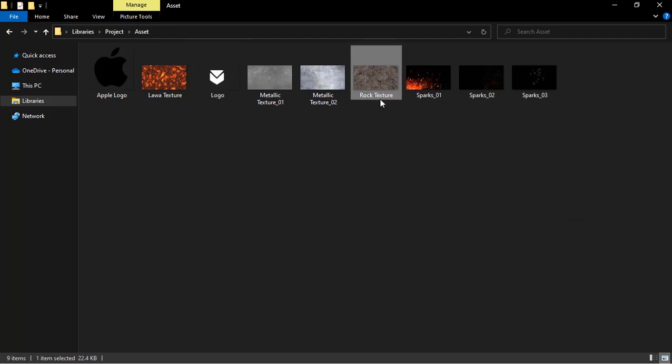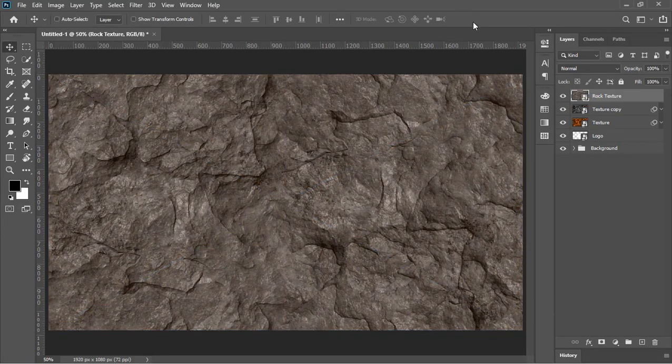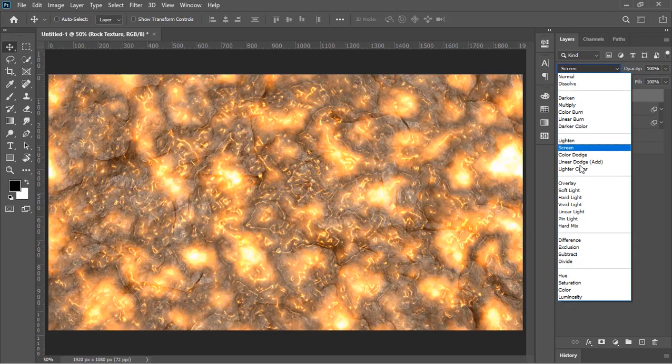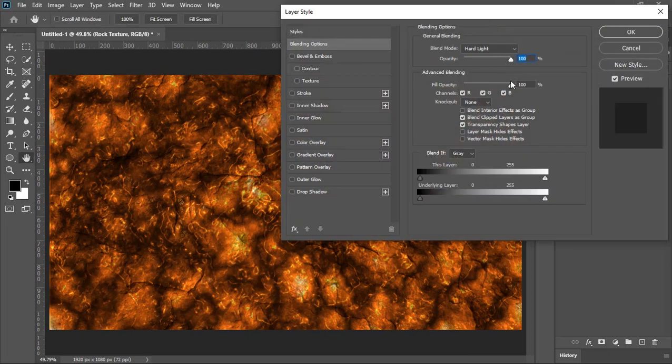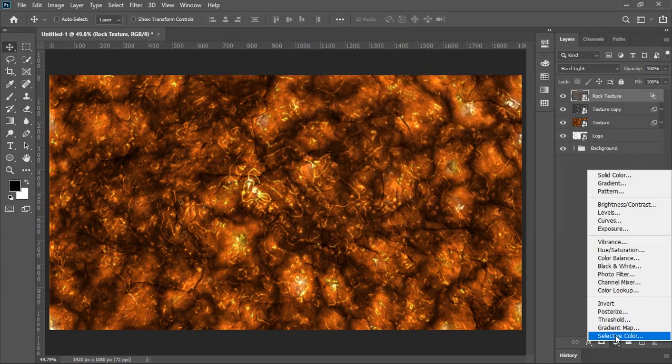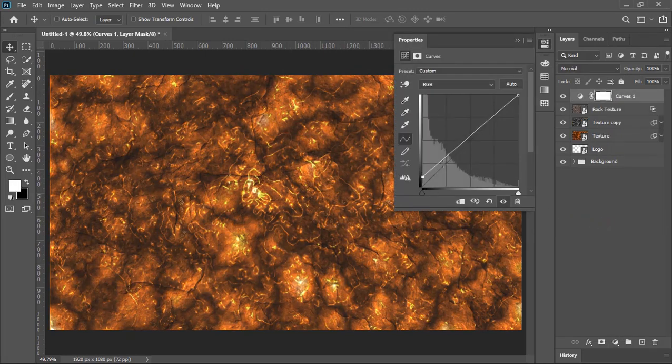Now drag and drop this rock texture right here and scale it. Change its blend mode to hard light. Now right click on the layer and choose blending options. Hold alt or option key on your keyboard and click on this slider. And then move this slider slowly and gradually to the left side. It will remove it from the bright pixels. Now on top of it, let's create a curves adjustment layer and adjust the curve just like this.